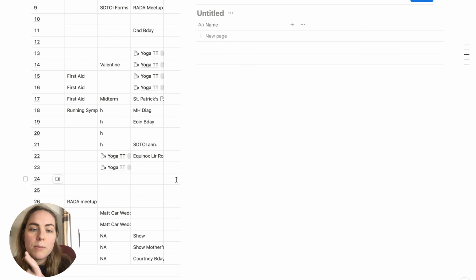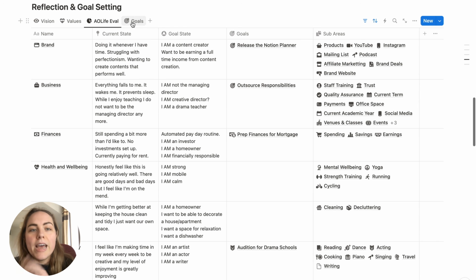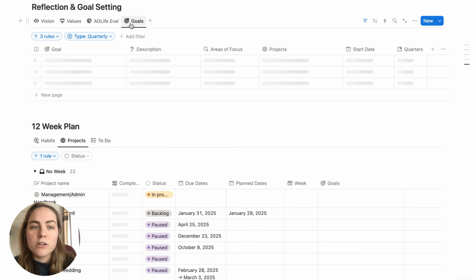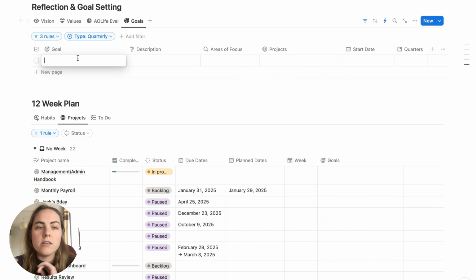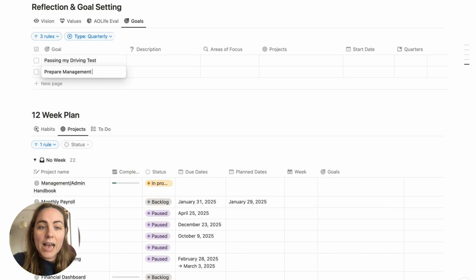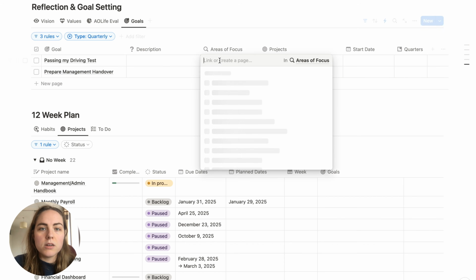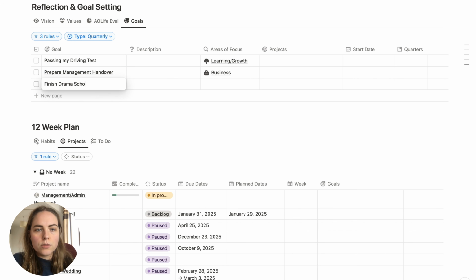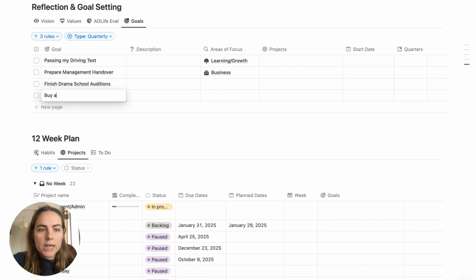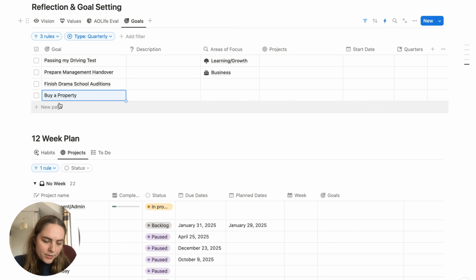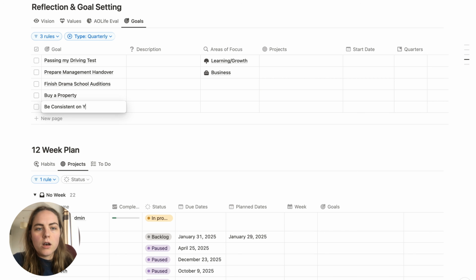There are other things that I'm thinking of, but what I've now decided are going to be my 12-week goals is, I feel really nervous: passing my driving test, prepare handover. I feel like I could get nicer names for these. This is a goal related to the business. Finish drama school auditions, buy a property, and be consistent on YouTube. Now, 5 goals, this is quite a lot.